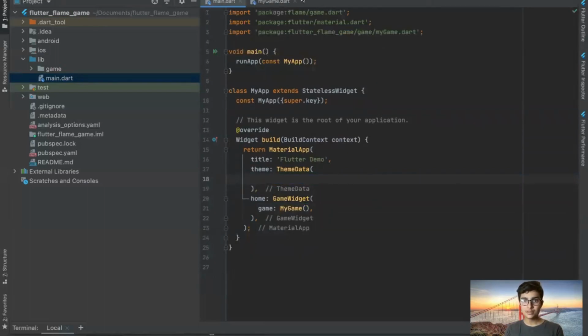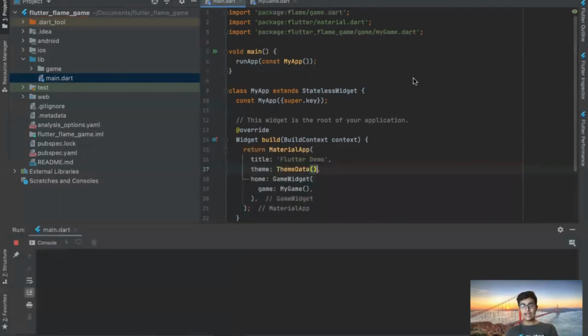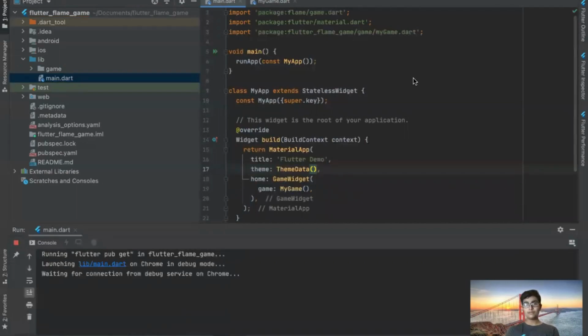I run this, and let me choose Chrome web. The good thing about Flame is that you can create your games on all devices which Flutter supports. You can create on Chrome web, you can create on iOS, and you can create it on Android as well.